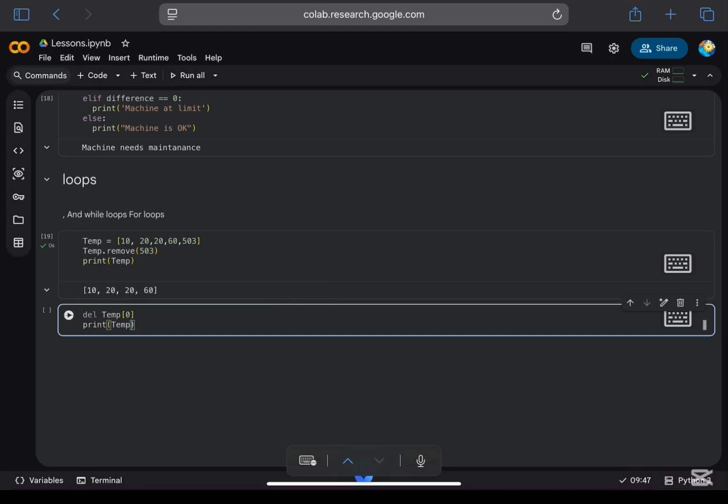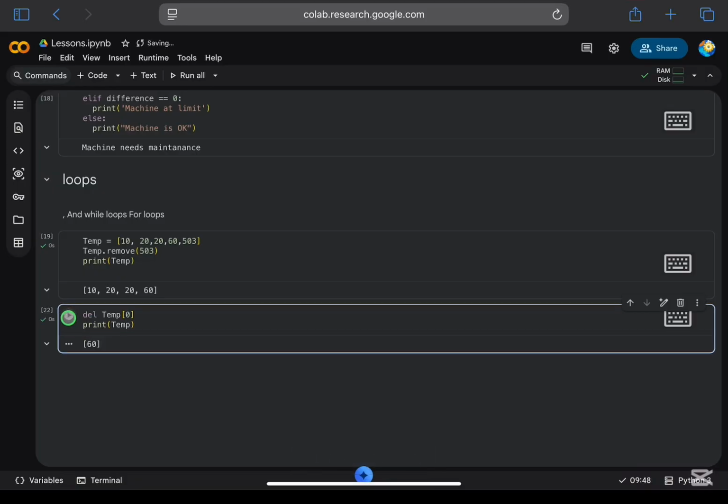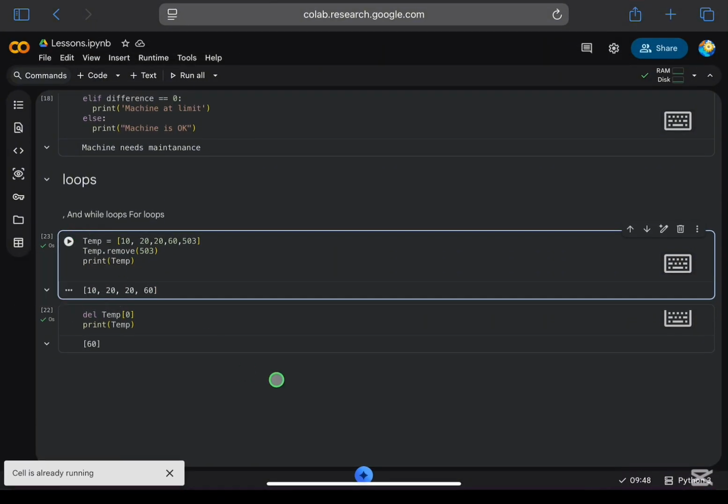Alright, so this is what we have in the list right now. 10, 20, 20, 60. And I want to remove what's in the first position. I run this. Oh, I keep removing items. I have to start here. Let's start with this one. Alright, so that we start again with a list that has no items that have been removed, right? Then we run this.